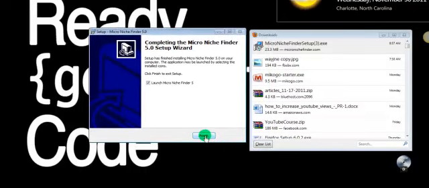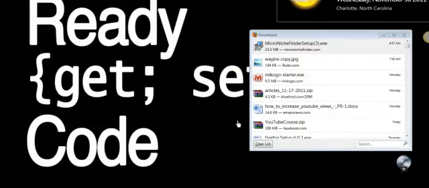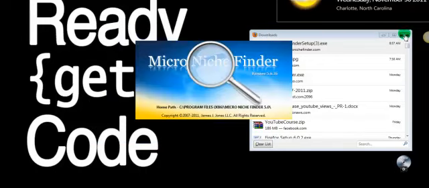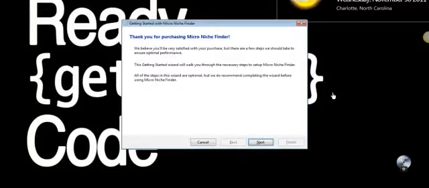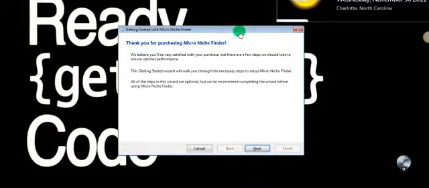So now hit finish, bam. And I'm just gonna close this right here because I don't need that anymore. Then it's going to execute the software, and now I am going to pause it because this takes a little bit. Okay, so after it has done its thing, what's going to pop up here is a thank you for purchasing Micro Niche Finder, a nice little welcome letter, and you want to hit next.